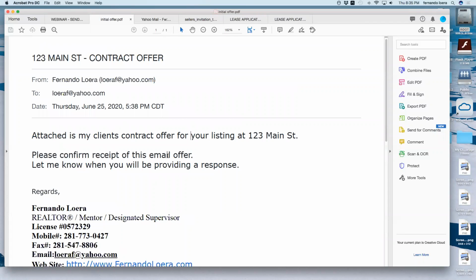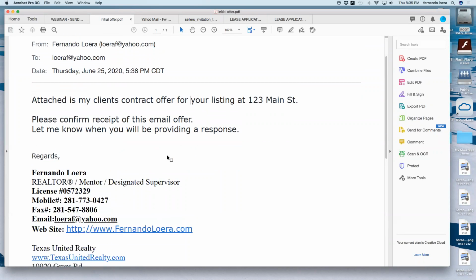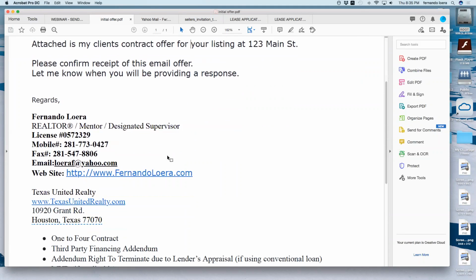Attaches my client's contract offer for your listing. Please confirm receipt of this email offer. Let me know when you'll be providing a response. And make sure you have your information too, because I've seen some emails that you guys have sent in the past where it may just have your name, and they don't know how to even get a hold of you sometimes. So anyway, I did something here.